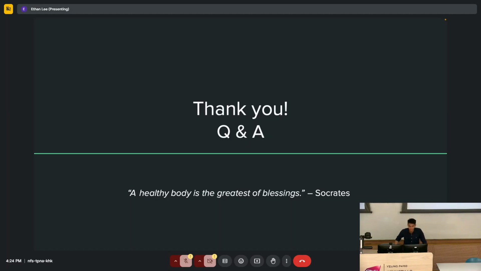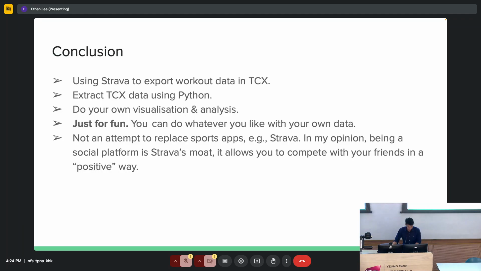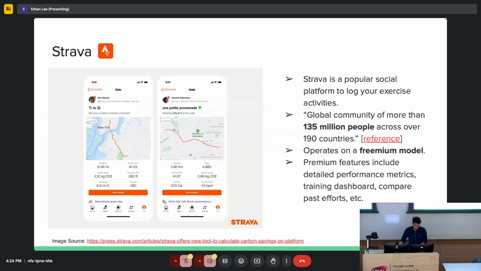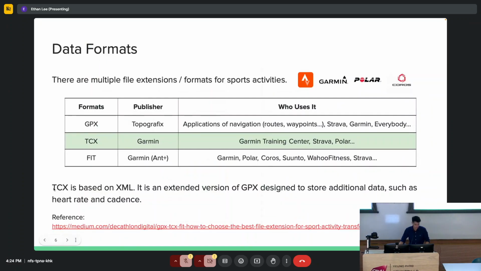Have you tried the GPX and the FIT? No, I just tried TCX because I searched for the common format and how to export. The two other formats also support Strava? Yeah, should be. I think I mentioned the GPX format previously. It has less data. So I think TCX is the newer version developed by Garmin to have more data in each data point. What is TSS?